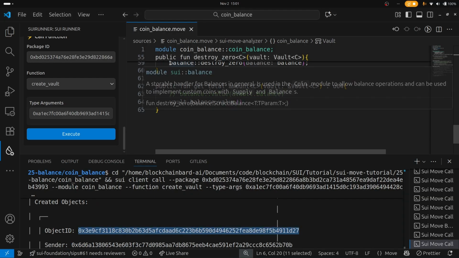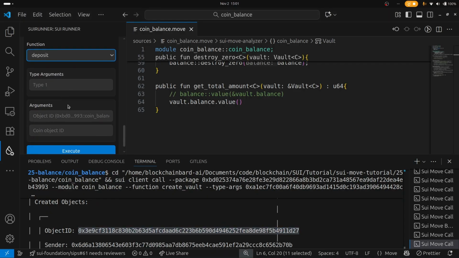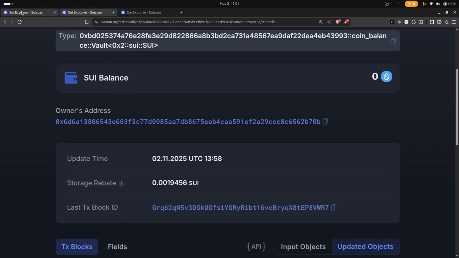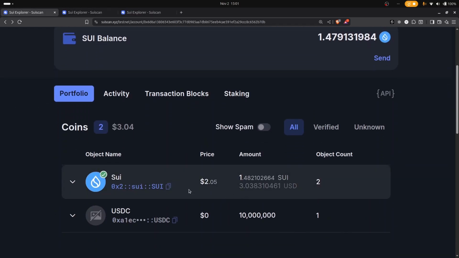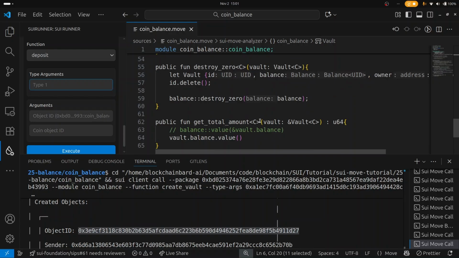So let me call on deposits. I'm going to call only deposit functions. So I'm going to come back here. Let me call that on Sui first. Right now we have a type argument because it's a generic. We have to specify a type in a function, so you have to pass in the type arguments. Right now, this is going to be of type Sui.